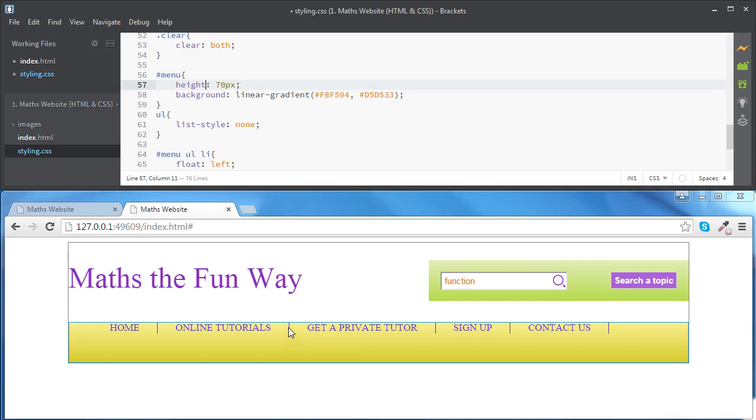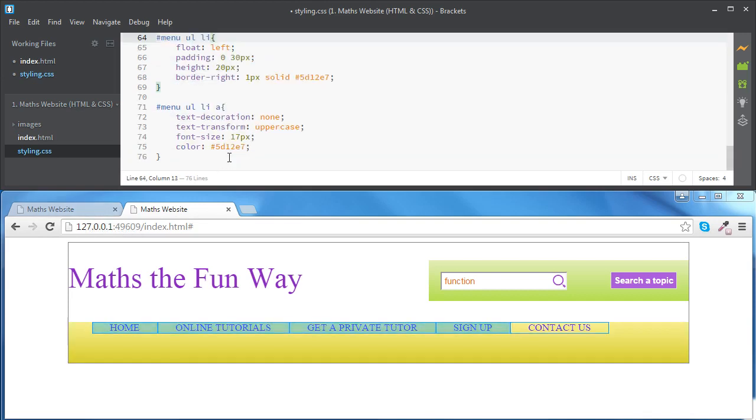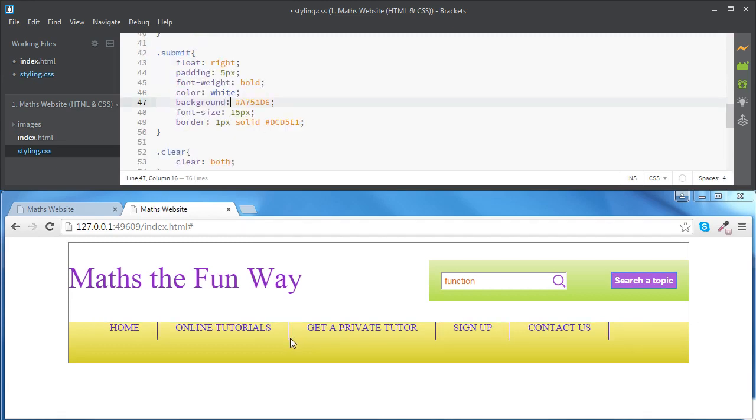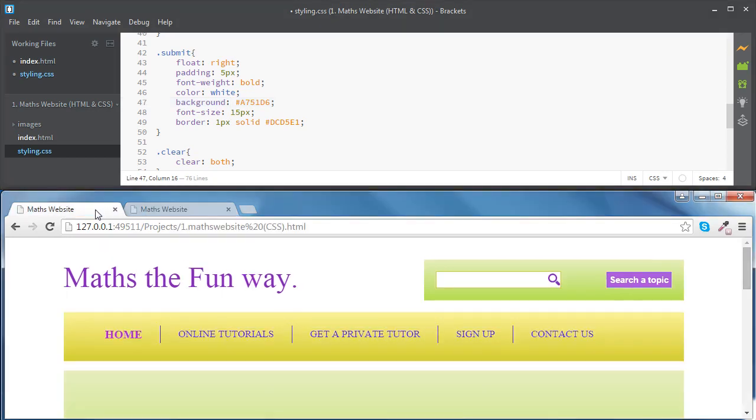Okay, so we can see our bar there. So we're going to make it a little bit bigger. So we're going to change the height of our list items. So let's go for 30 pixels, for example. That looks all right.